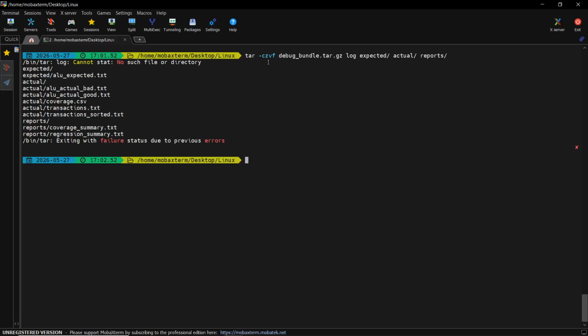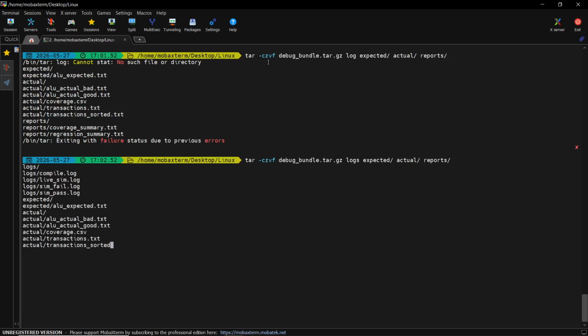Okay, some mistake has been done, so let me check again. Yeah, we have the folder name as logs, so we have to put logs here, then expected, then actual, reports, and let me press enter. Now we can see it has been done.